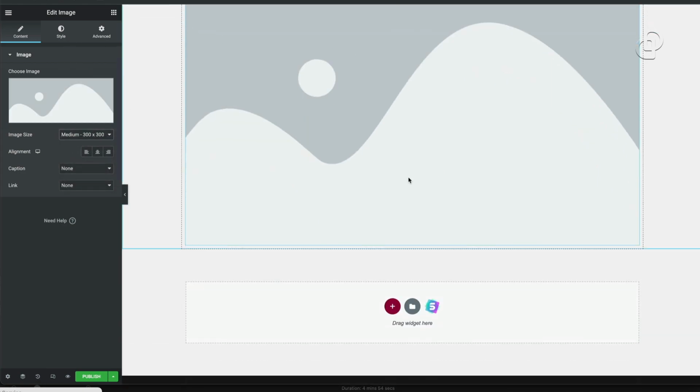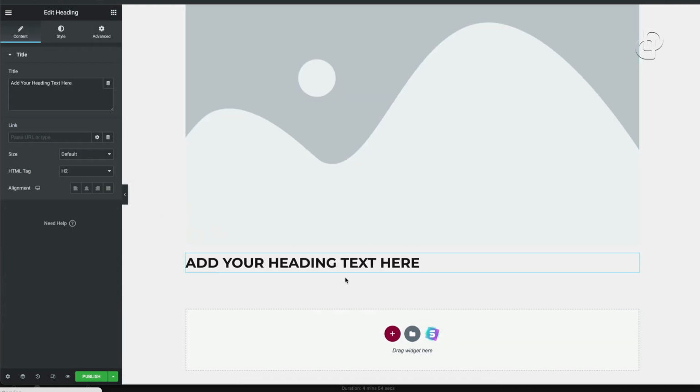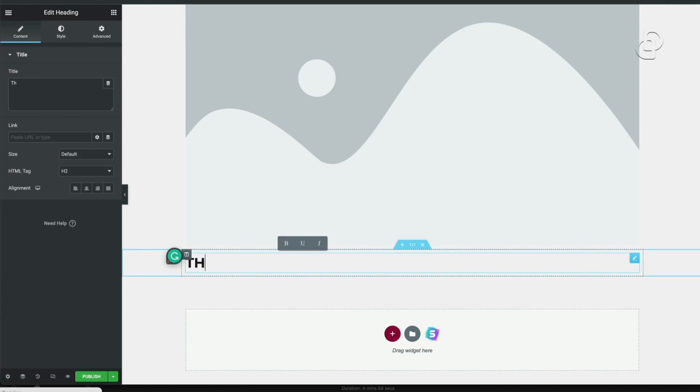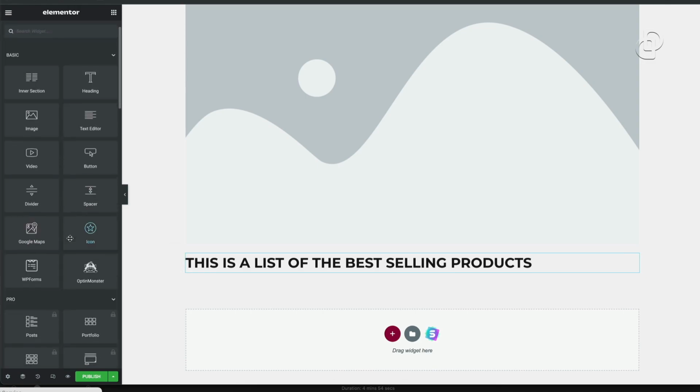Let's now add another element. Let's add a text heading. Okay. And we will see this is a list of the best selling products. And here we can add more things. Let's see. We can add, for example, a video, a button, space, text editor. So let's put a text editor here.